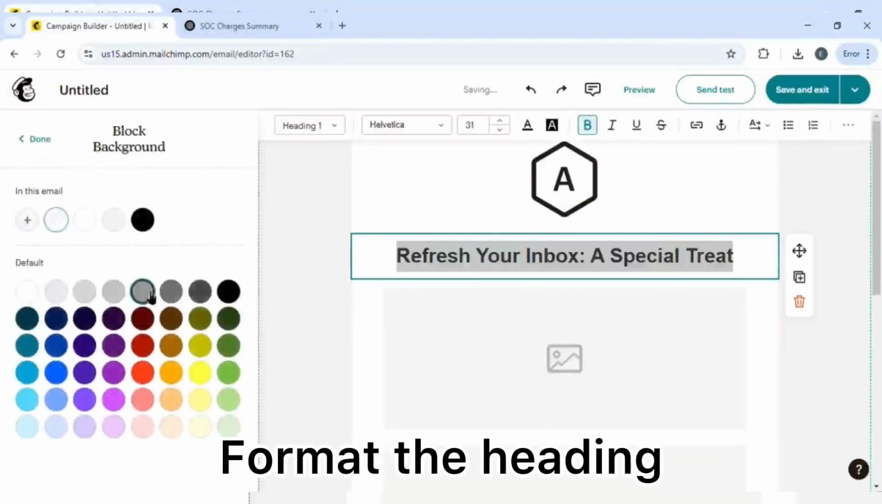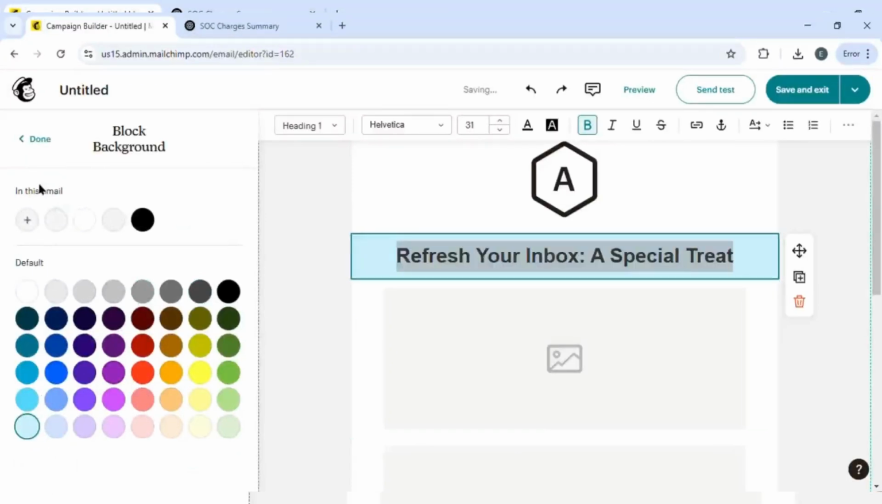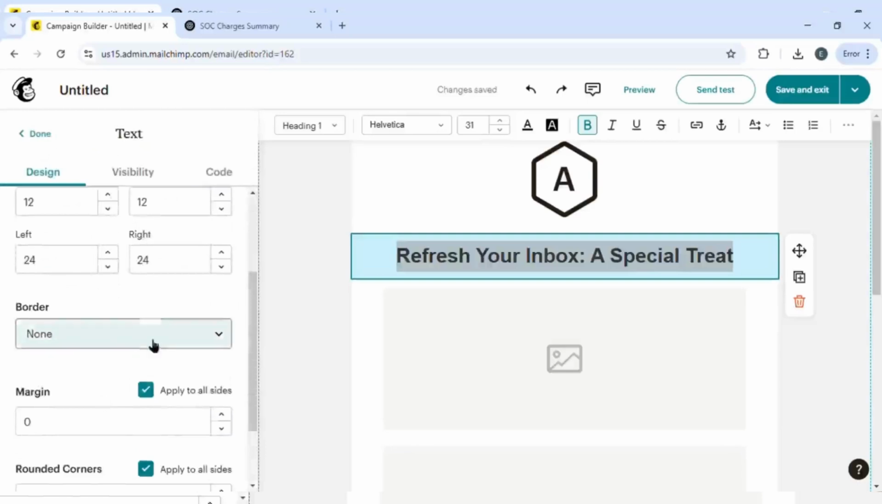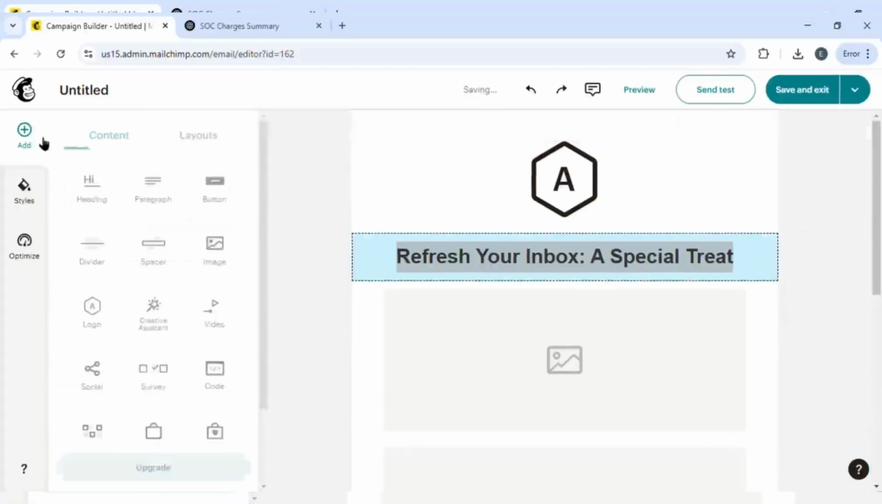And after that, you can see that you can format the background color and everything according to your own liking. And after you have done that, you can just change the borders, you can change margin, you can even change the font size, the font type, everything.